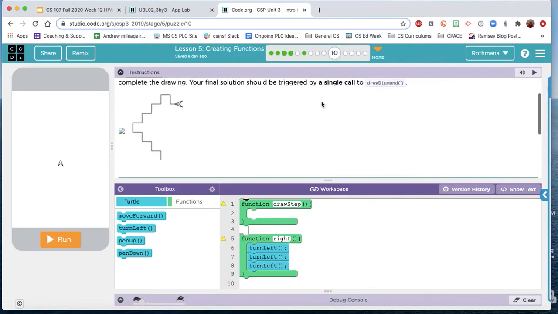Alrighty, decent challenge here, converting your basic commands into functions.